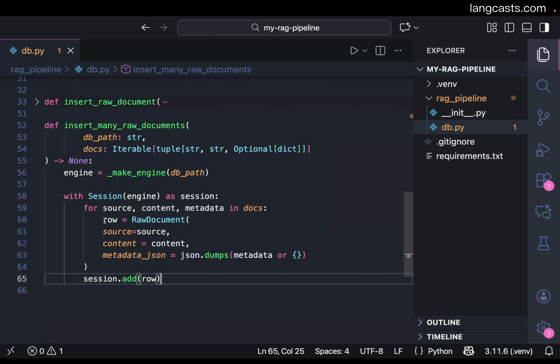Now to do that, we already imported our arg parser, so we're going to create an instance of that. I'm going to say parser equals argparse.ArgumentParser. I'll give you the description. Set that to RAG pipeline demo. That's good.